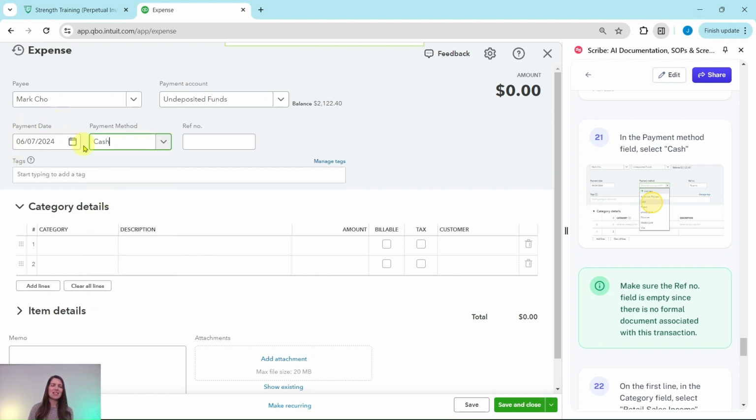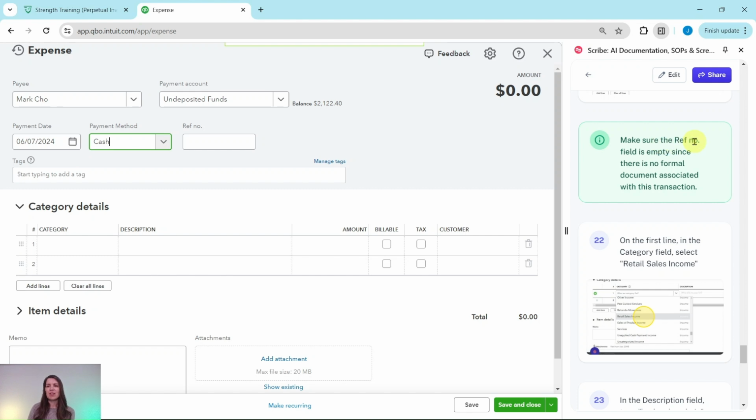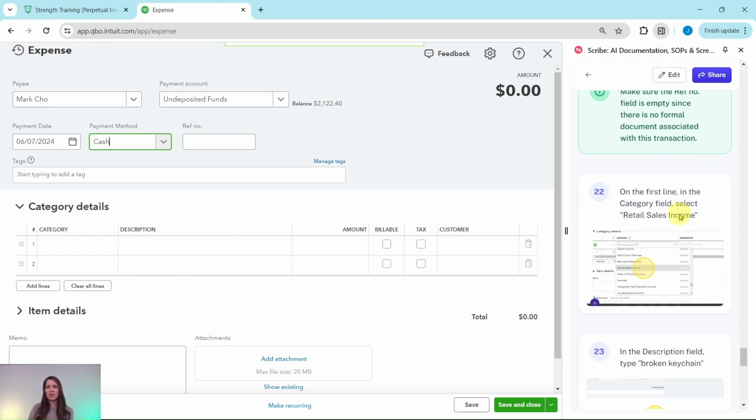Once again, the payment date is just going to default to today here in the sample company, but of course you would want to change that to the date of the actual refund made to Mark in a real life scenario. We want to make sure that the reference number field is empty since there is no formal document associated with this transaction. We're talking about this field right here. So let's go ahead and fill this out.